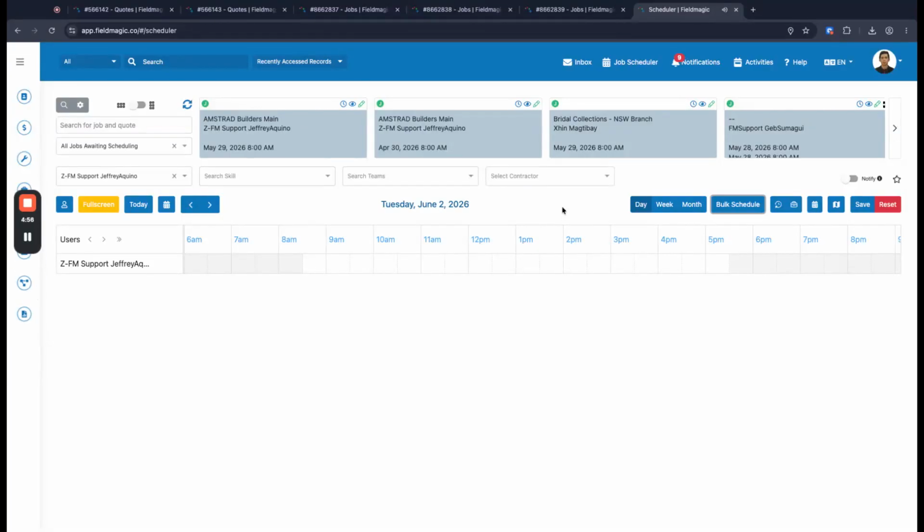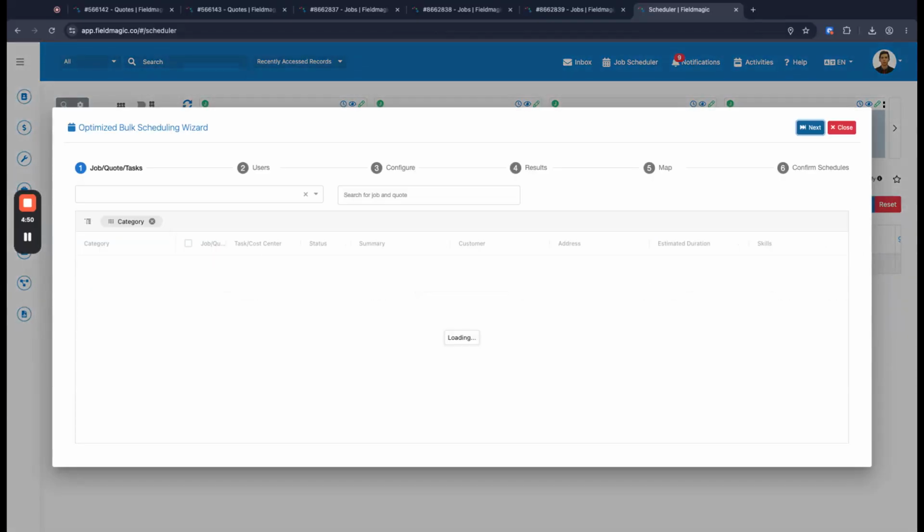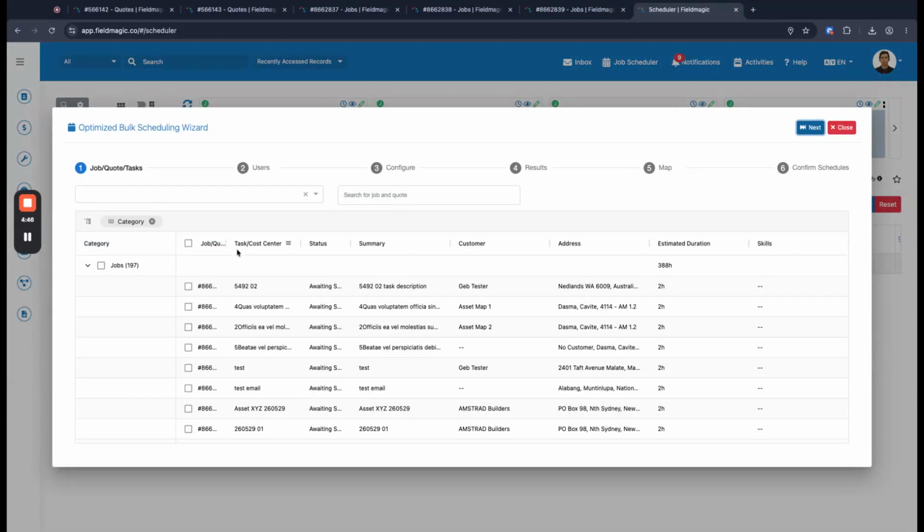Open the bulk schedule feature in the calendar to begin scheduling multiple work items at once. Filter the list by work item type, then select all jobs, codes, tasks, and project tasks you want to schedule.